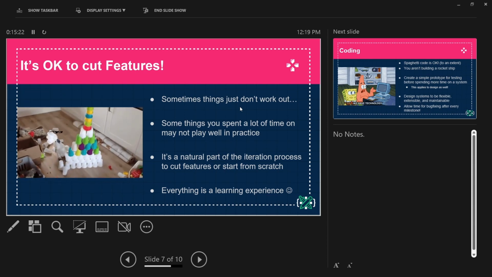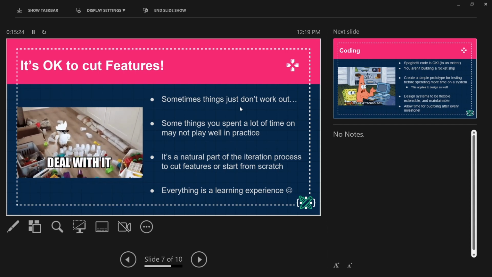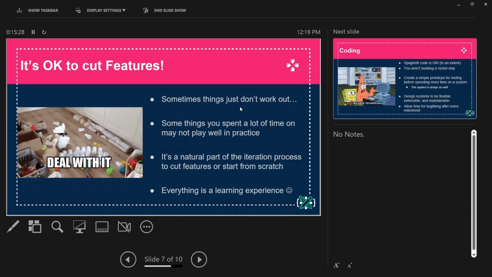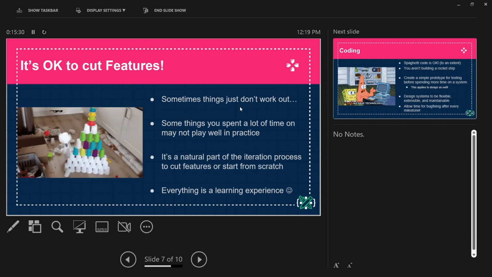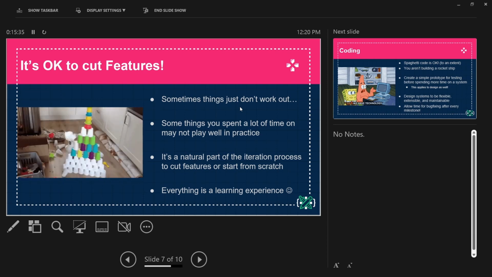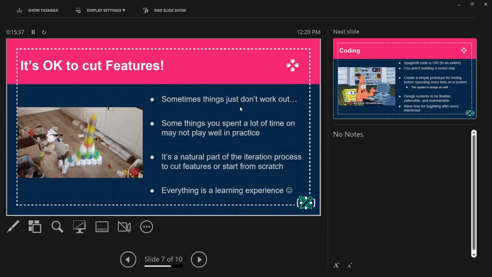Whether it gets completely scrapped or not, everything is a learning experience and it's all part of the game development process. So just keep that in mind when you find yourself deep into it, playtesting something, and it's just not working out.